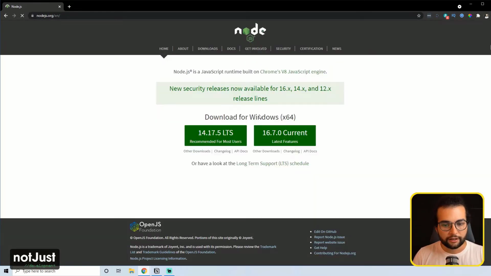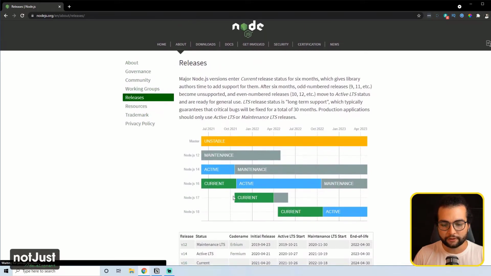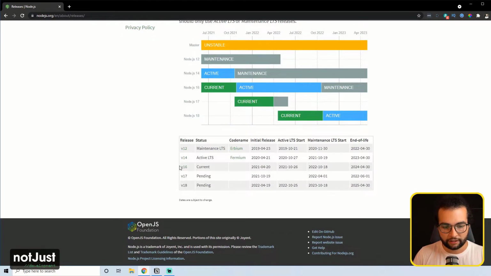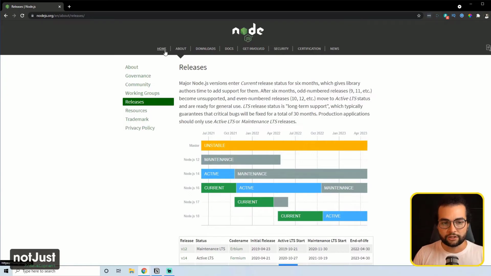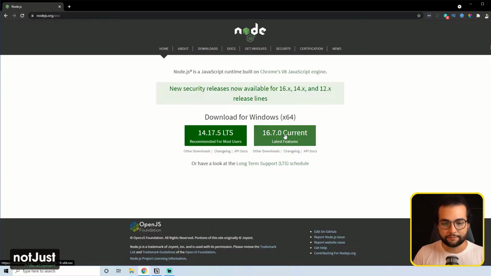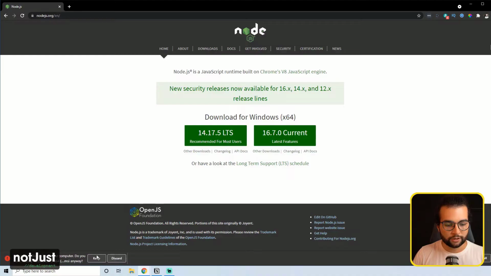nodejs.org. And here I'm gonna install the version that starts with 16, just because this version will have long-term support, if we look here, very soon, in October this year. So most probably by the time you are watching this, version 16 is already having long-term support, which means that it is safe to be used in production environments. So let's go and download this one and let's open the installer.